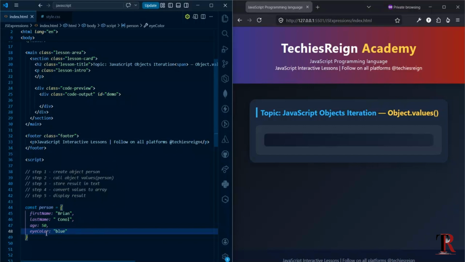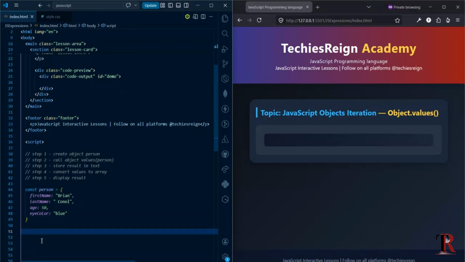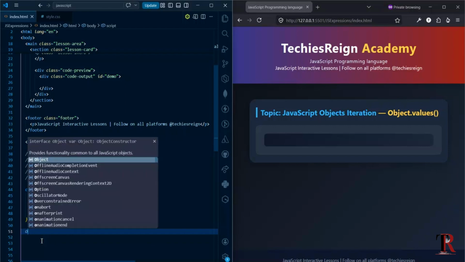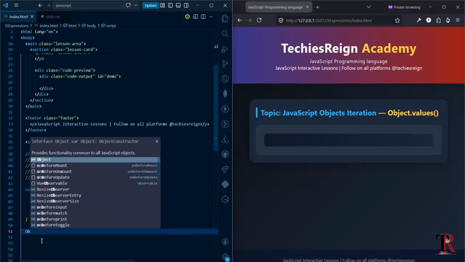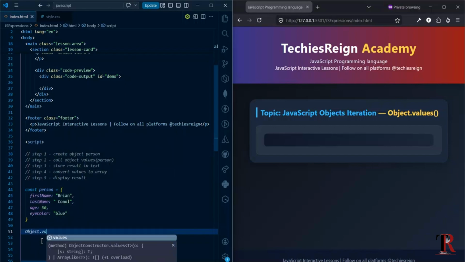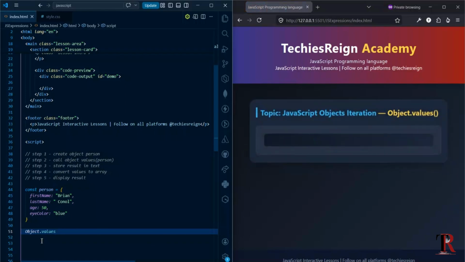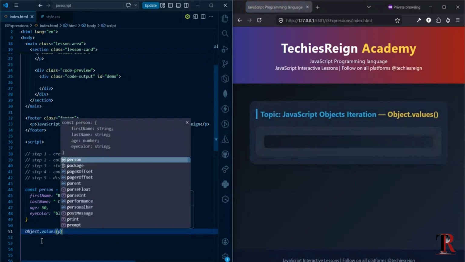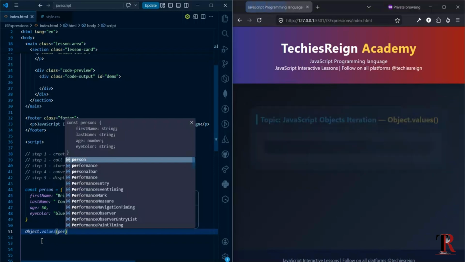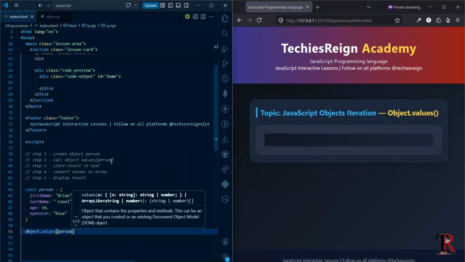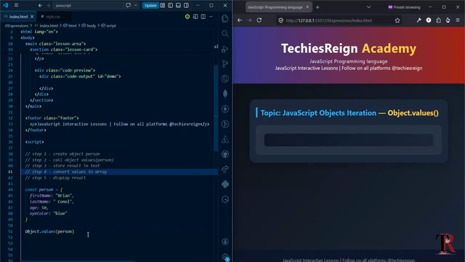Now, step 2 says call Object.values and person. So now that I have this object, I need a way to call it. So how do I simply do this? Well, I'll just go ahead and call the method Object. You can see that the O is a capital O. So Object.values, and then I've passed in my object inside it. This is the person object, so I need to pass it inside Object.values.